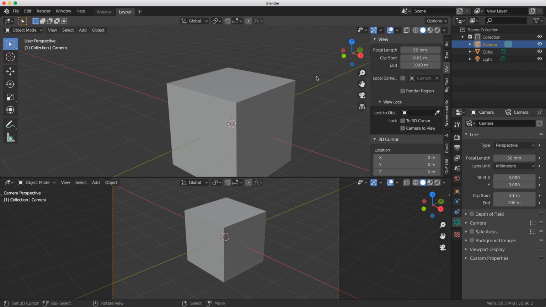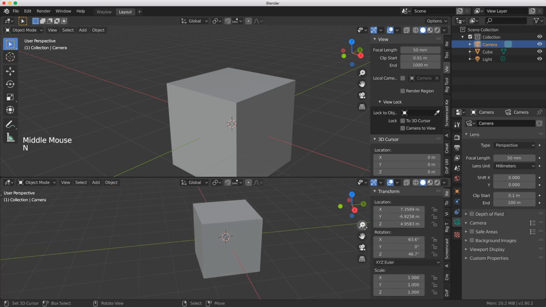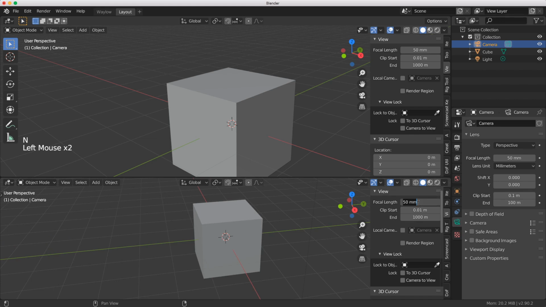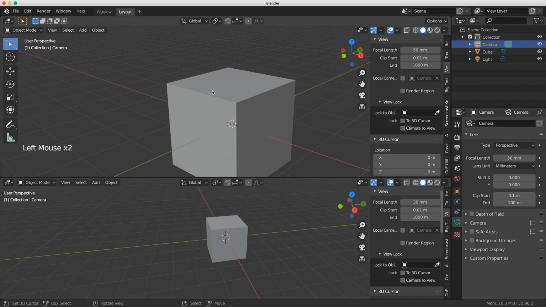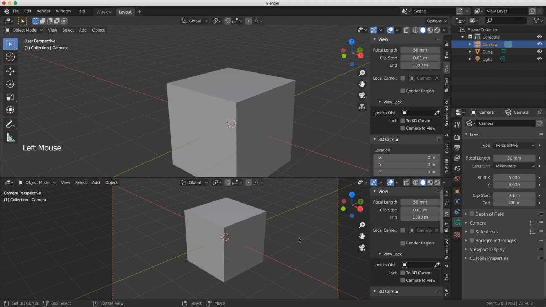By the way, this is all viewport specific. So if we jump down to this one here, we can go to this viewport and change this one to be 30mm, and it doesn't affect any of the other ones up here. Okay, so let's jump back to our camera view. I'll hit this button here.